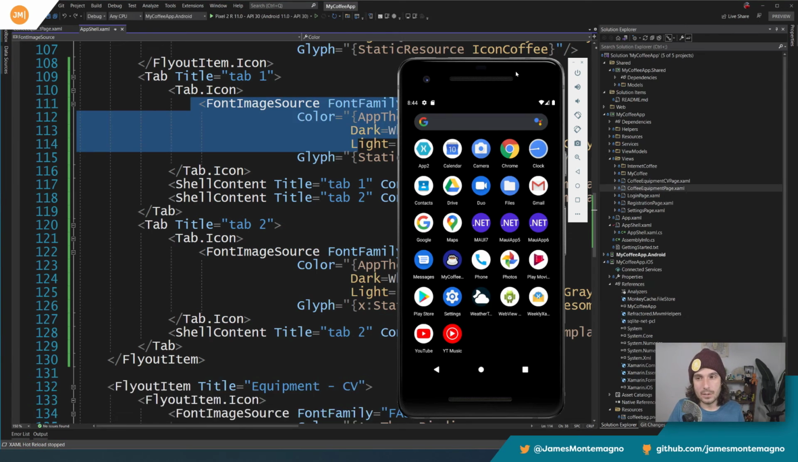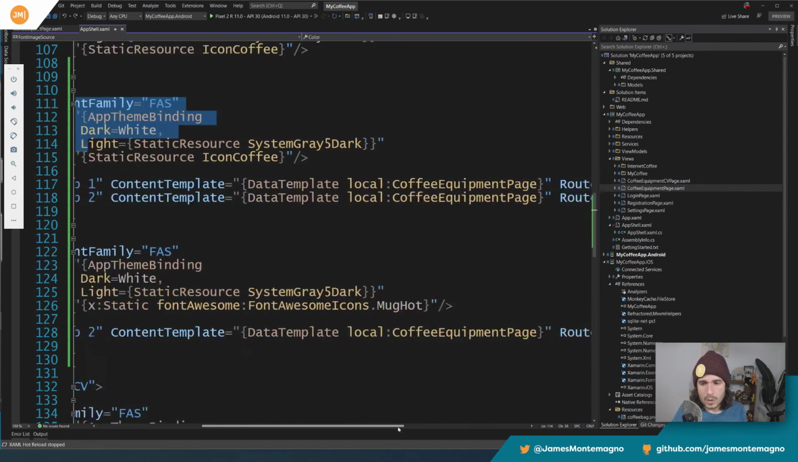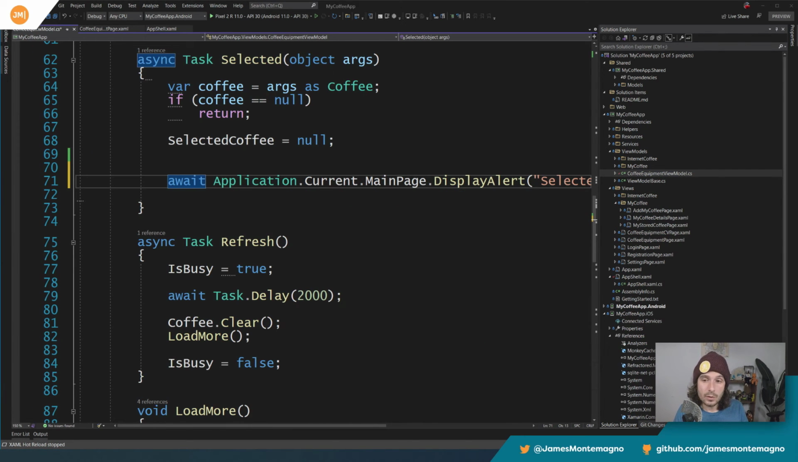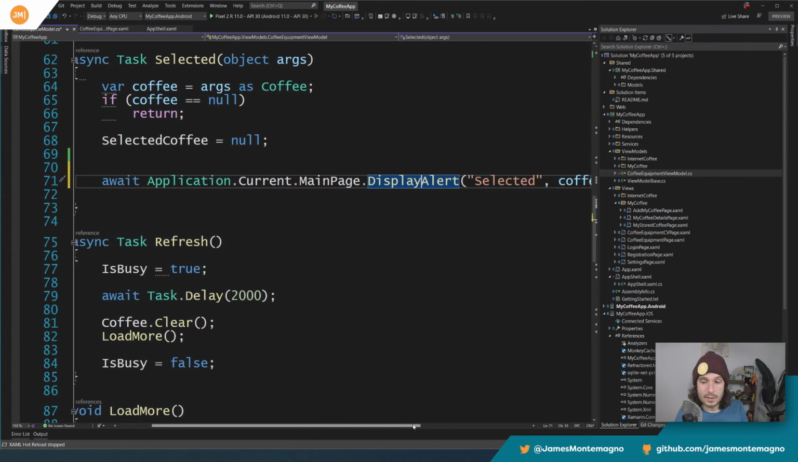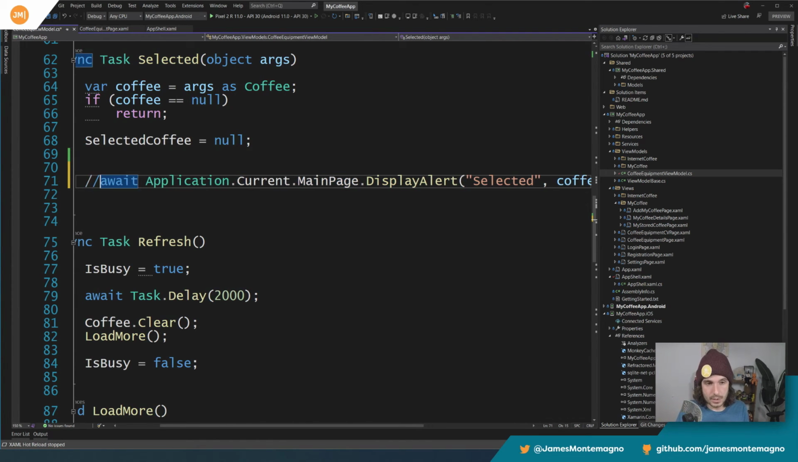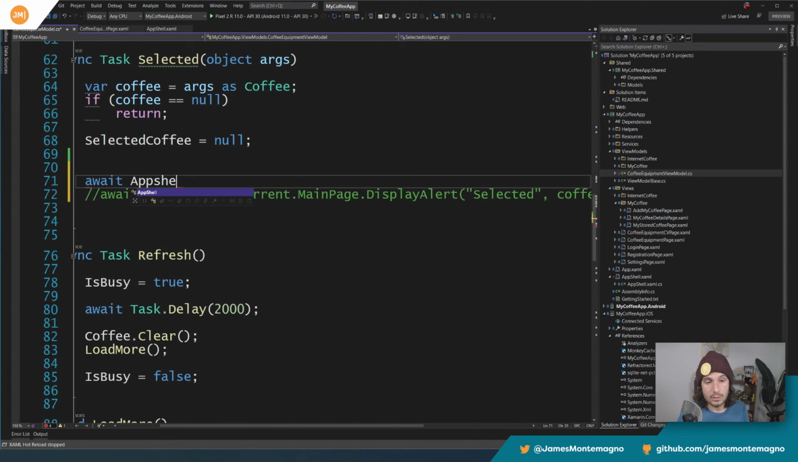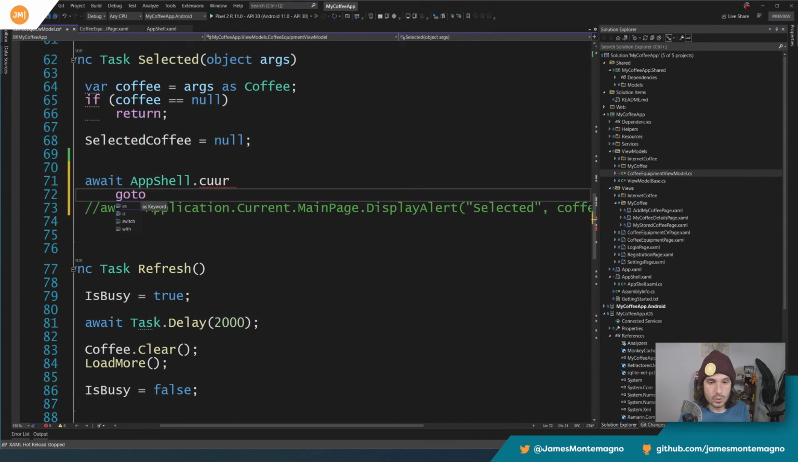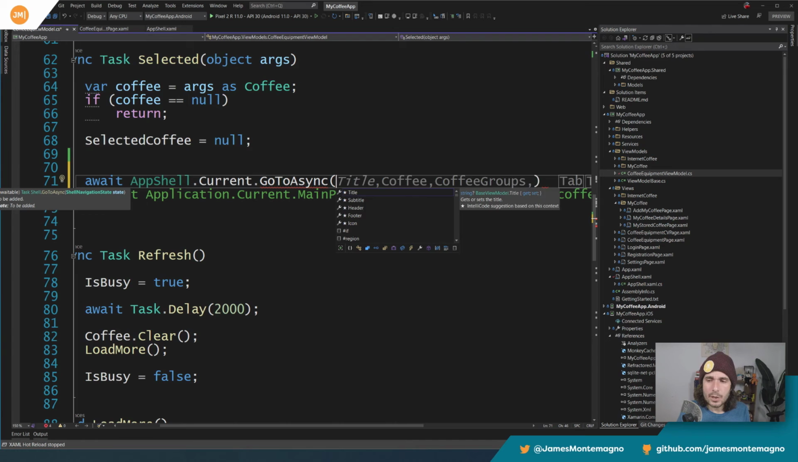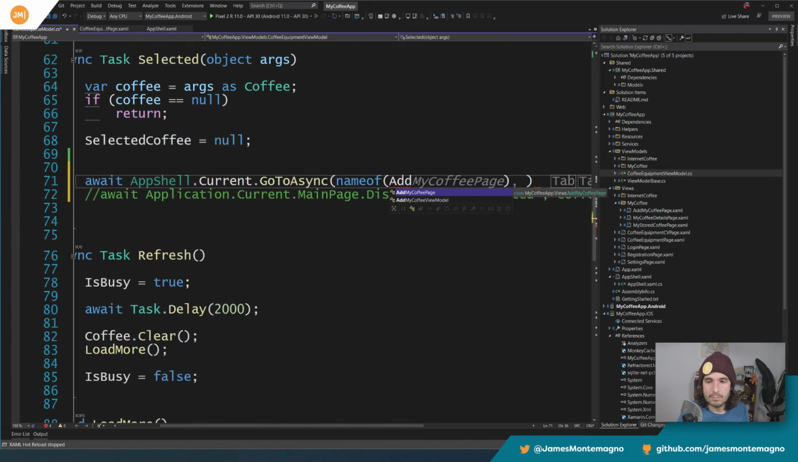So I'm going to go ahead and just stop running this application. And what I'm going to do is change this over to just tab content page 3. And I'm going to come into my view model over here. So inside this view model, what I'm doing is just saying whenever this is selected, go ahead and click on that selected alert and go from there. So instead of doing that, let's come in and just say await Shell.Current.GoToAsync. I'm going to do nameof, and let's do AddMyCoffeePage.